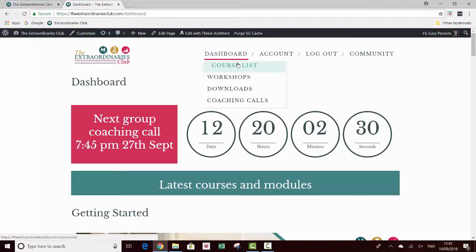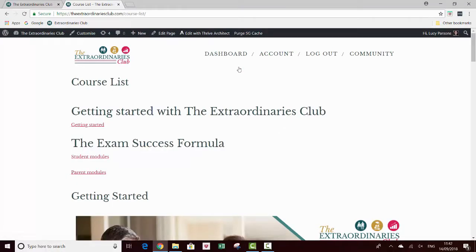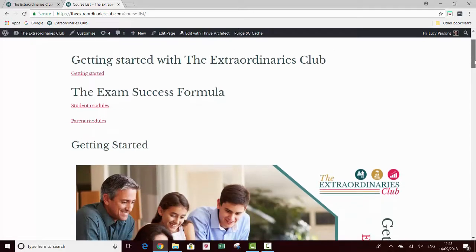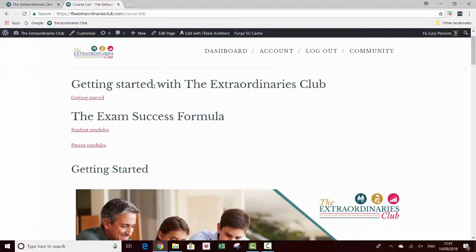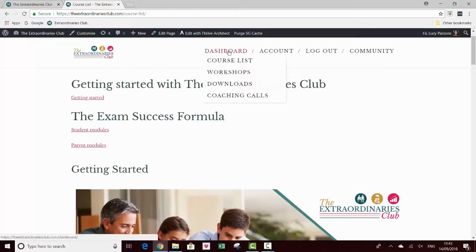And then if you click on here, you can also access the different elements of the club in different ways. So you can click on here and access the course list. This just organises the courses a bit more sensibly for you so that you can access them. You've got the Getting Started course at the top, and then you've got the student modules and the parent modules of the exam success formula.